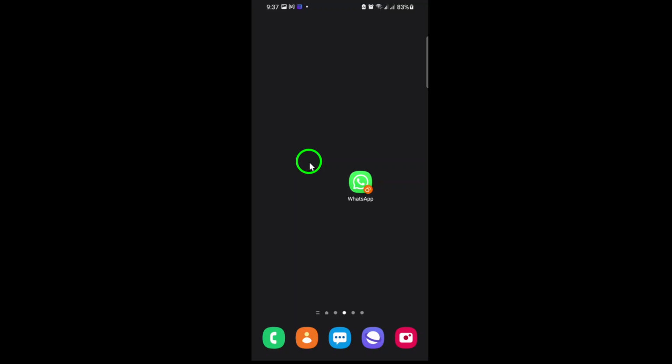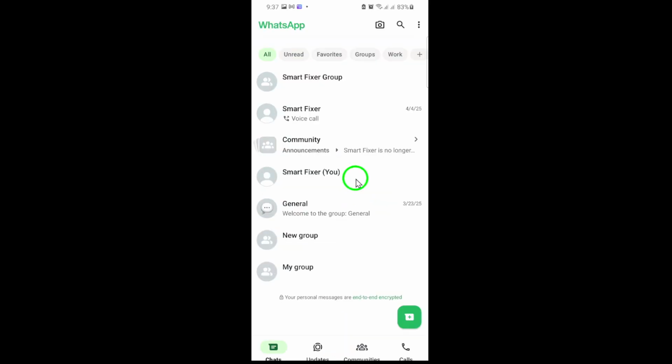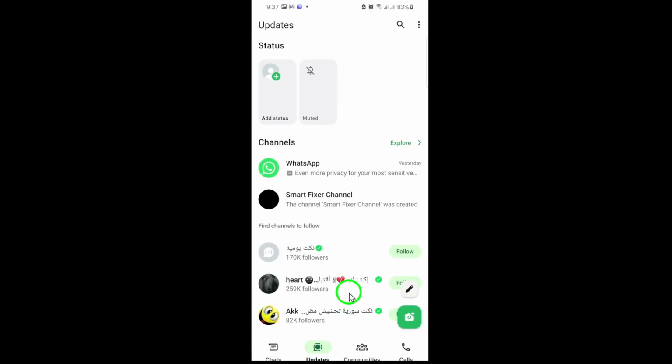Let's get started. First, open WhatsApp on your device. Make sure you're running the latest version so you have access to all the newest features. Once you're in, head over to the Updates tab. This is where you'll find all your channels and recent updates. Look for your channel under the Channels section and tap on it to open.